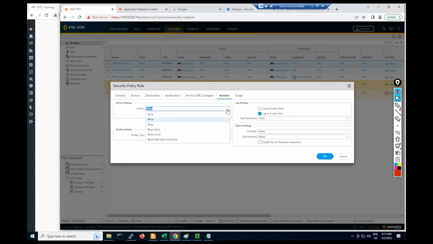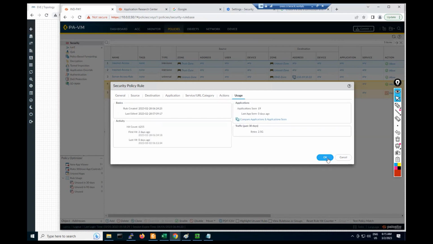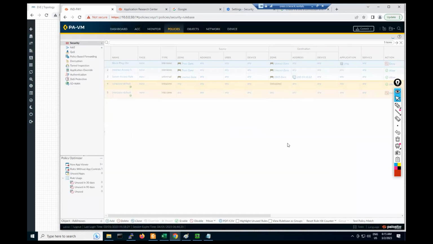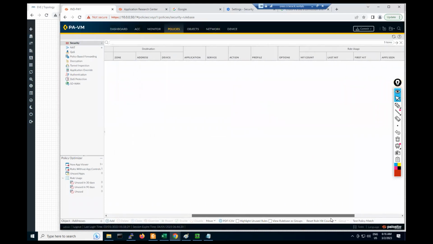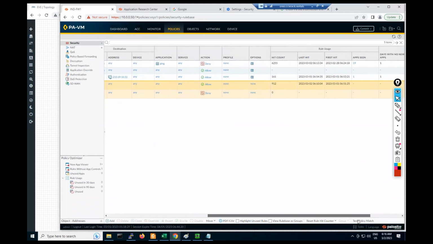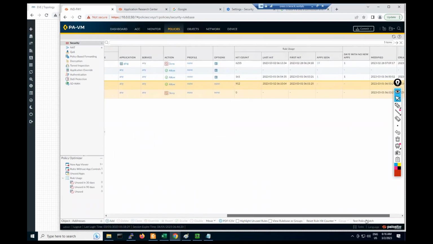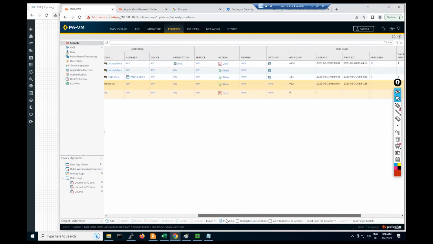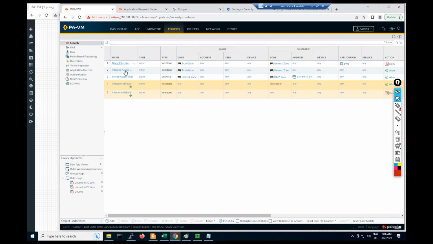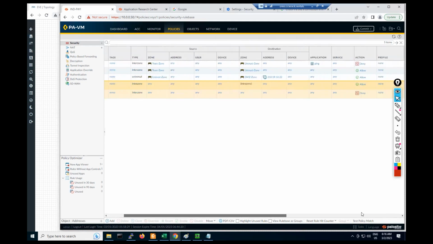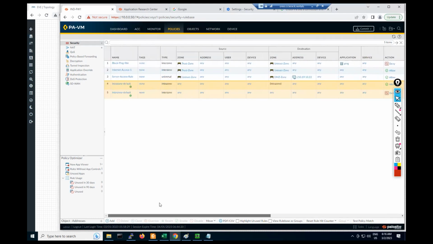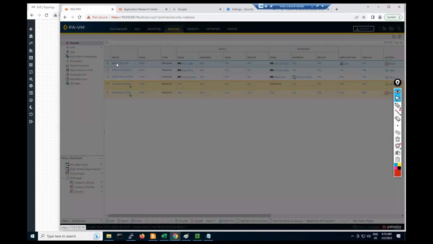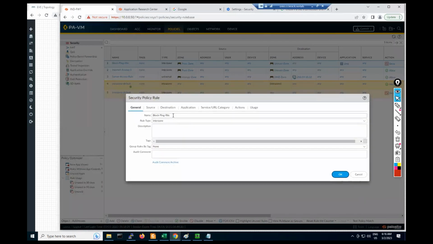Action, guys. We are going to deny and okay. Basically, guys, no, we have to create a new rule for this block ping. There is a reason I will explain to you later.